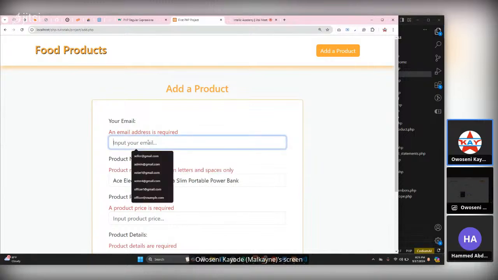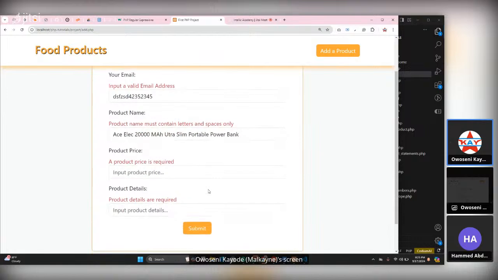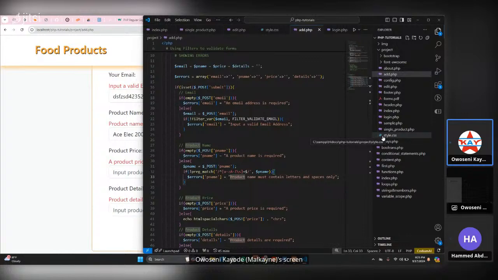Okay. This one is telling me an email address is required. What if I just type in any other text that does not look like an email? At the point of clicking submit, it gives me a different error, which says input a valid email address. So that actually works well. What other thing? I don't think there's really much again to talk about.